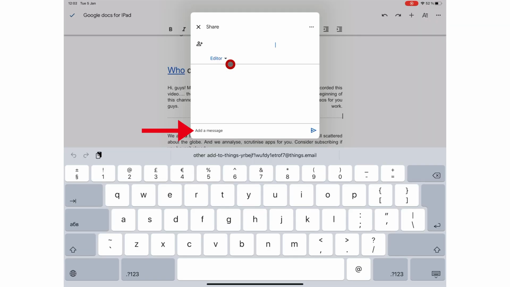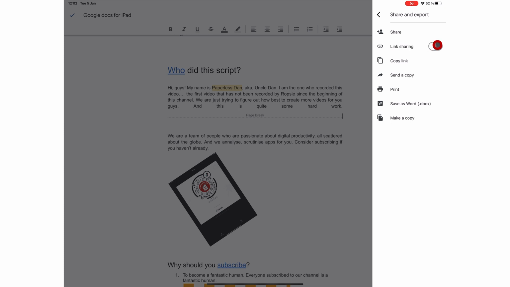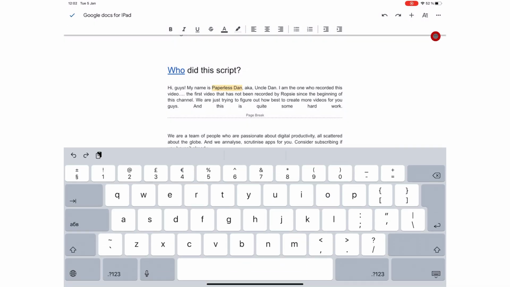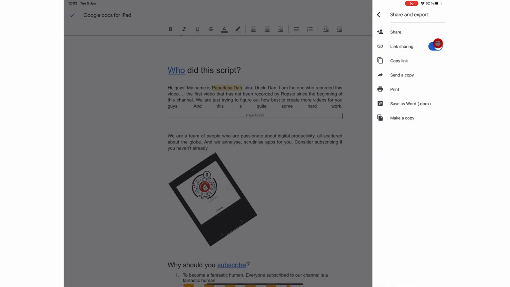You can add a message when inviting someone to collaborate with you. You can turn on link sharing to make your document available to anyone with the link. Even when your link sharing is turned off, viewers, commenters, and editors can still copy the link. The person they share it with, if it's turned off, can't open the document. They don't have access to the document.